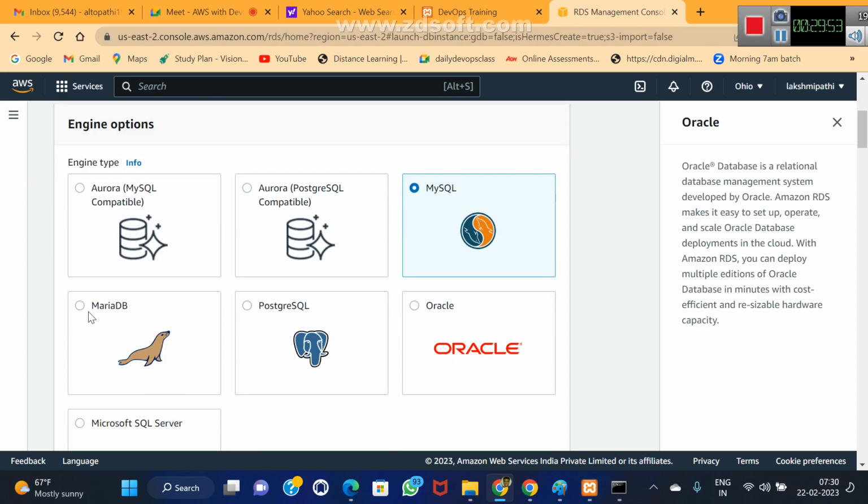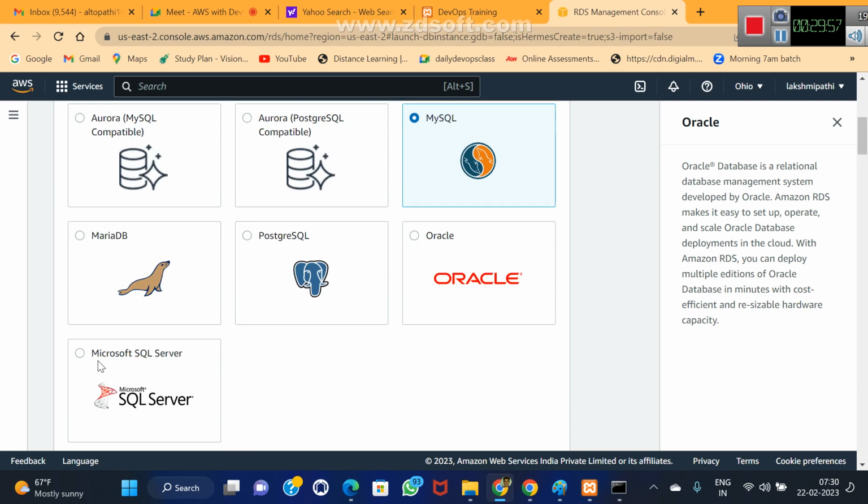Even MariaDB is open source, Postgre is open source, but Microsoft SQL Server is proprietary. I hope you understand. In future, I will try to create one. What about an application with one database? There we will get an endpoint. Through the endpoint, I'll show you how to work with it. Whenever the time comes, we are in the beginning. That's why I'm not creating. I'm showing at least what is available.